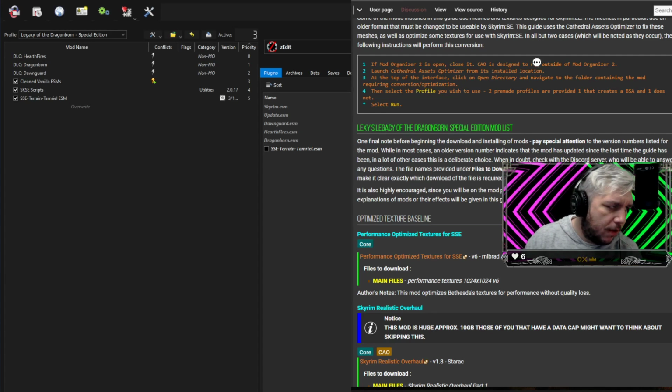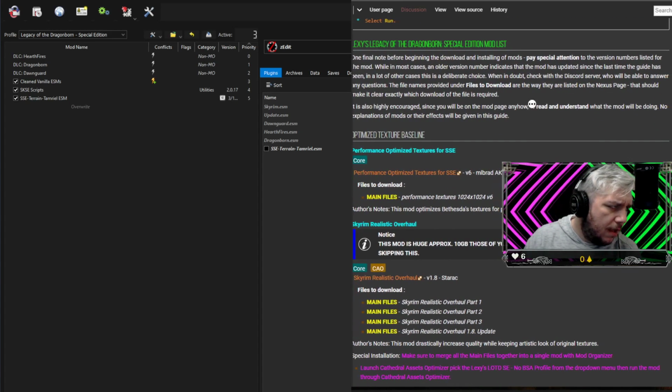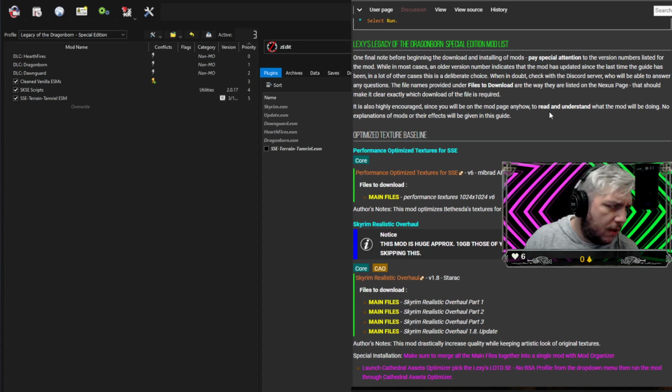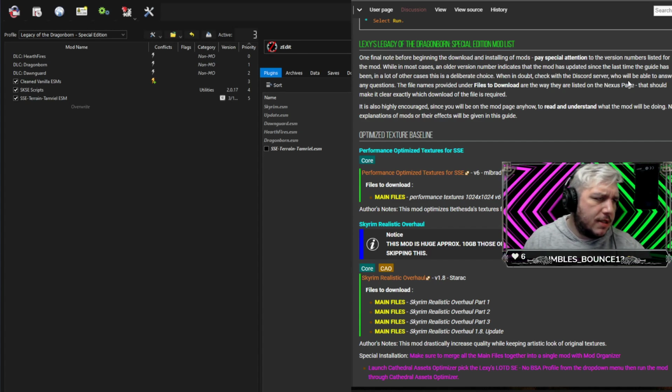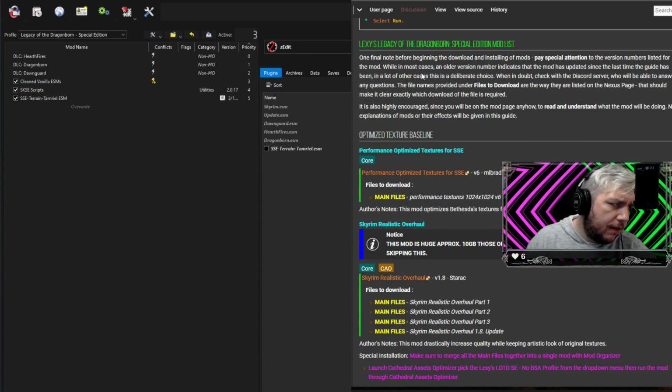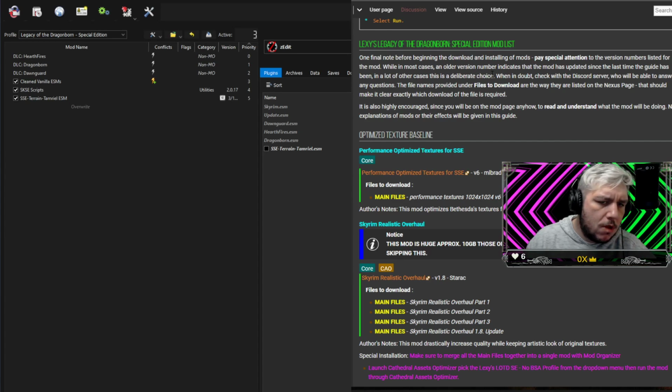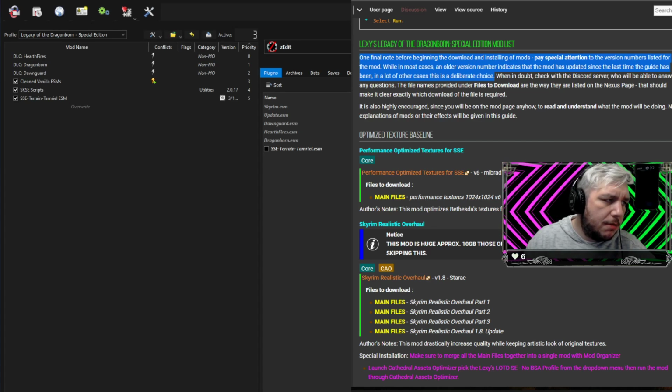It goes fast. One final note before beginning the download and installing of mods: pay special attention to the version numbers listed for the mod. In most cases, an older version number indicates the mod is updated since the last time the guide has been. In a lot of other cases, it's a deliberate choice. So apparently from reading this sentence, this is important in that some of these mods in the mod list were using the older versions on purpose.